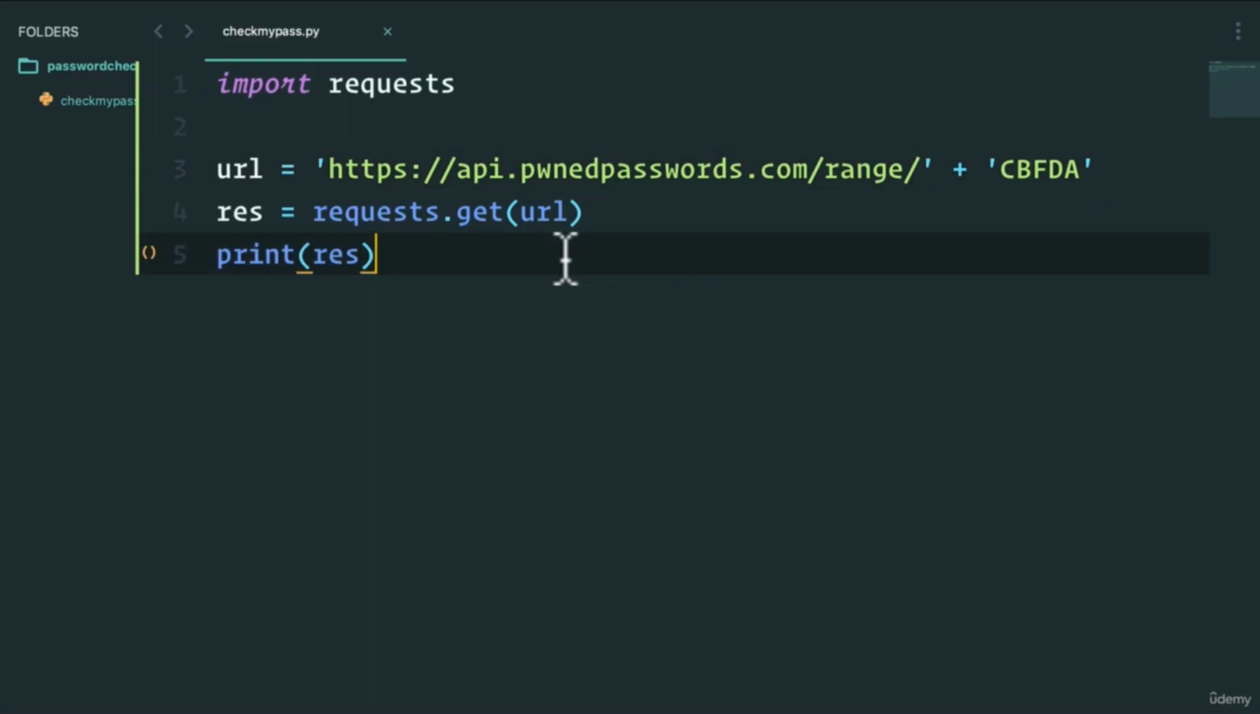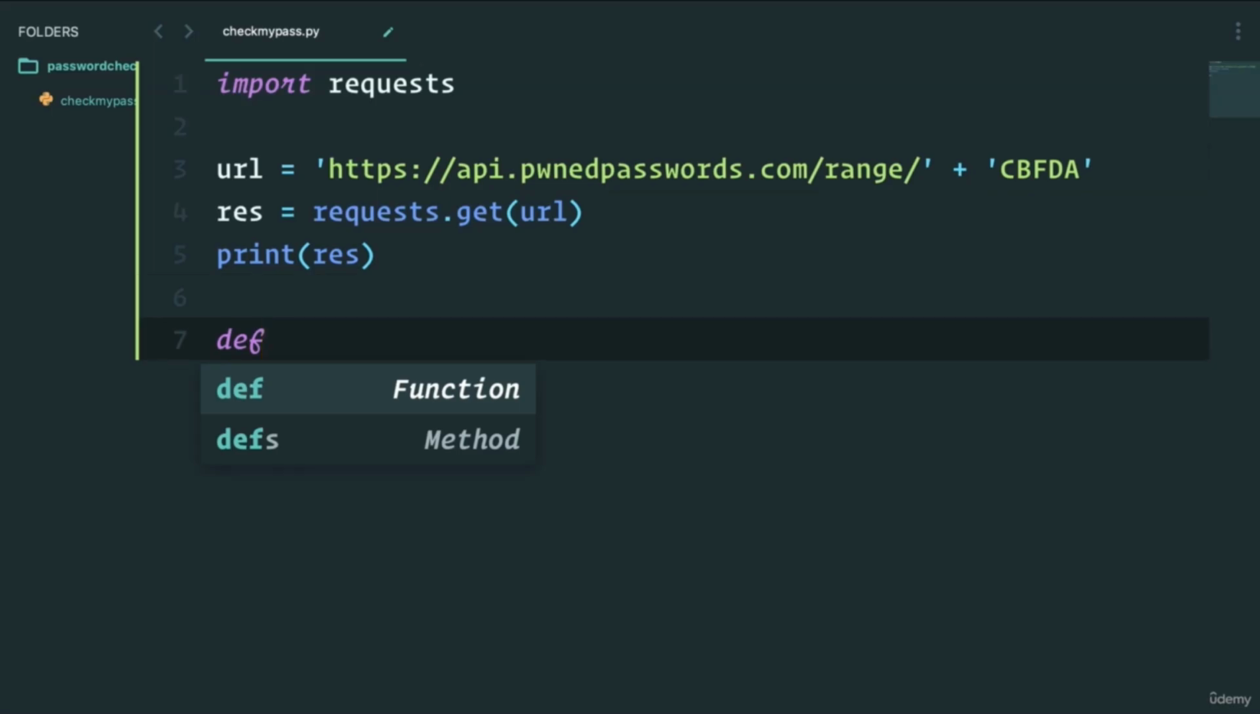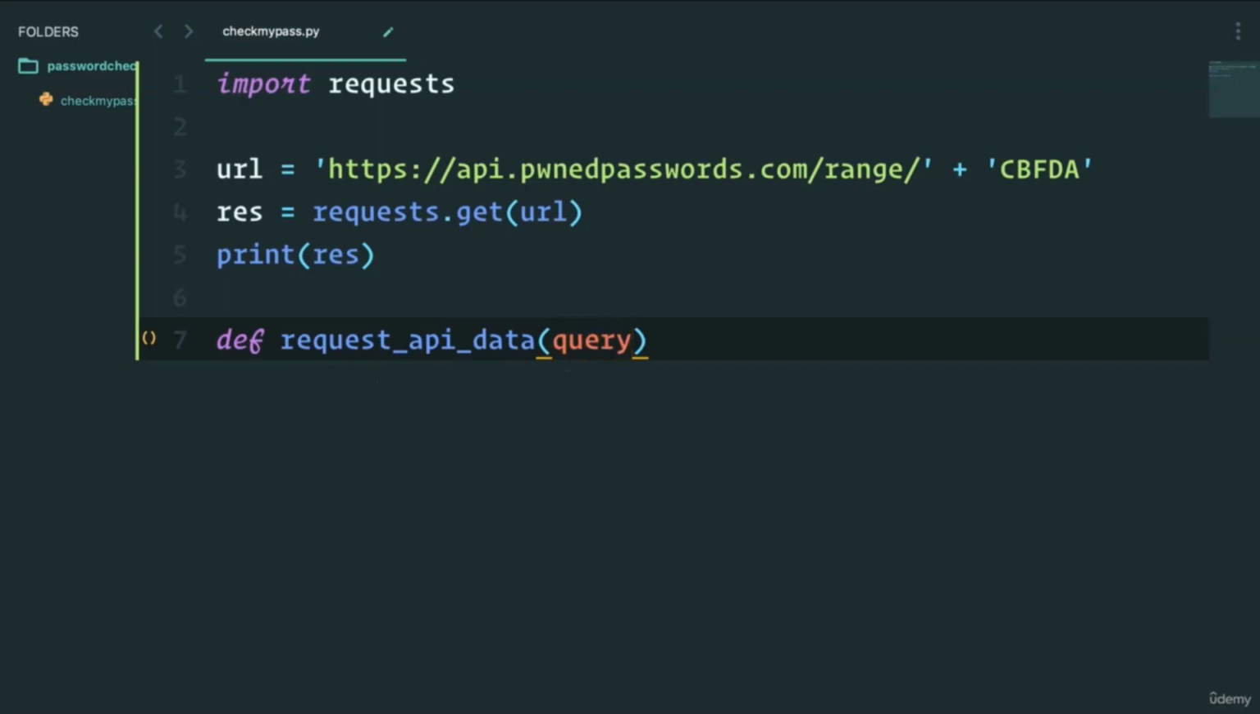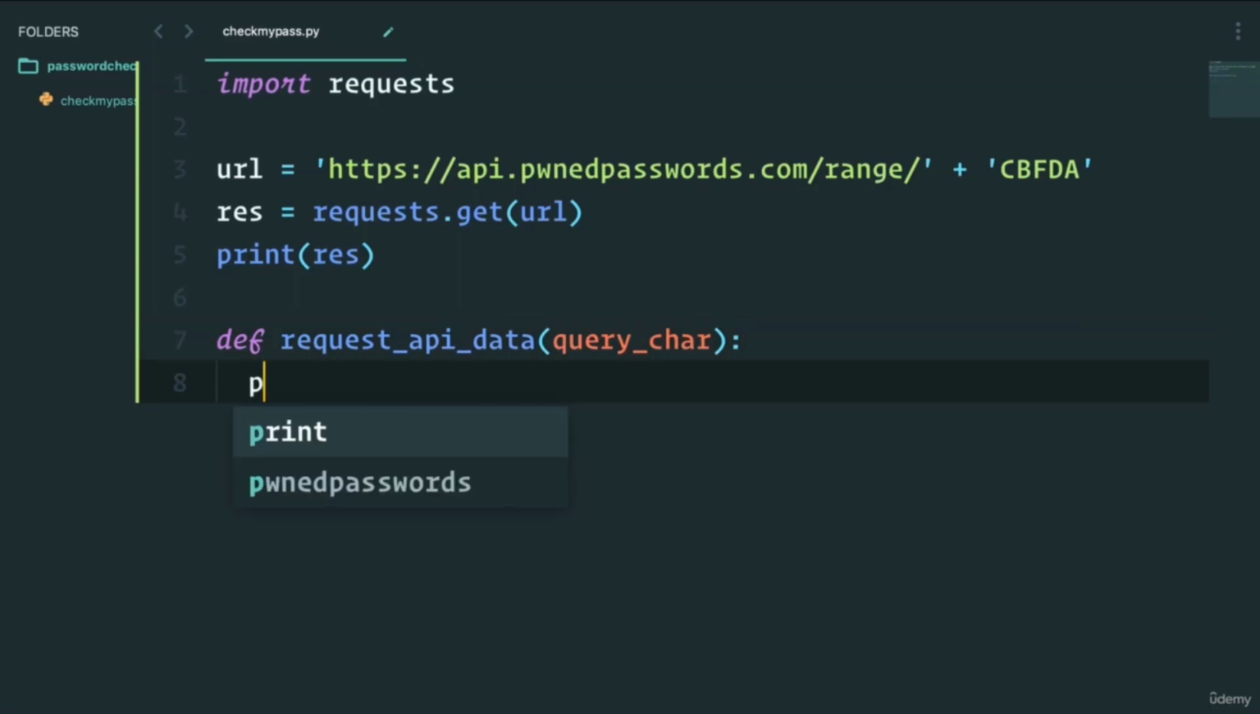Let's think about what we want to do. So ideally, we have, let's say, a function. And this function will be the request API data, which is what we've done here. So we'll move that down here once we're ready. And here, we'll give it the query characters. So that is, we're going to give it this hashed version of our password. So this is going to be a function that for now we'll just pass, but this is going to request our data and give us a response.